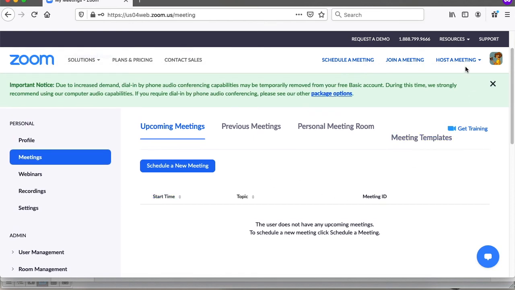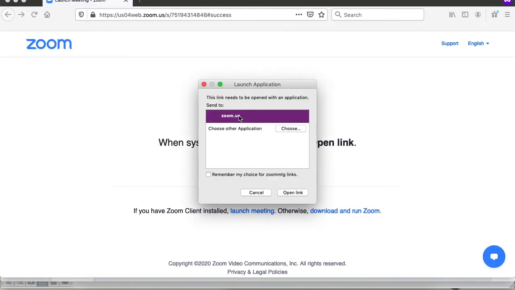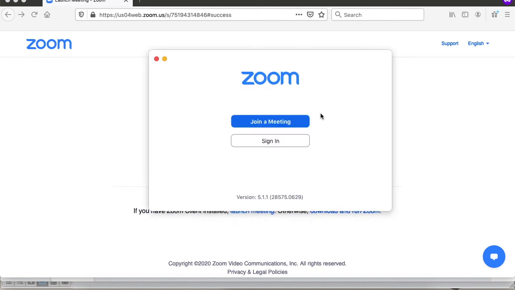And also, if you were to host a meeting immediately, and I'll just show you what happens, I'm going to say I'm going to host a meeting with video on. You'll notice that it'll want you to launch the application or program on your computer. So it's a good idea to have it downloaded to your computer and just have it ready to go. And there you go, that's accessing it from a browser.